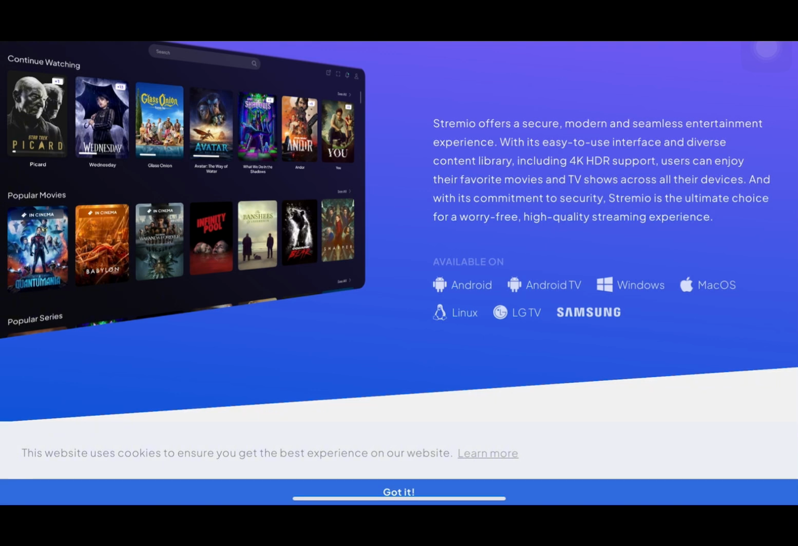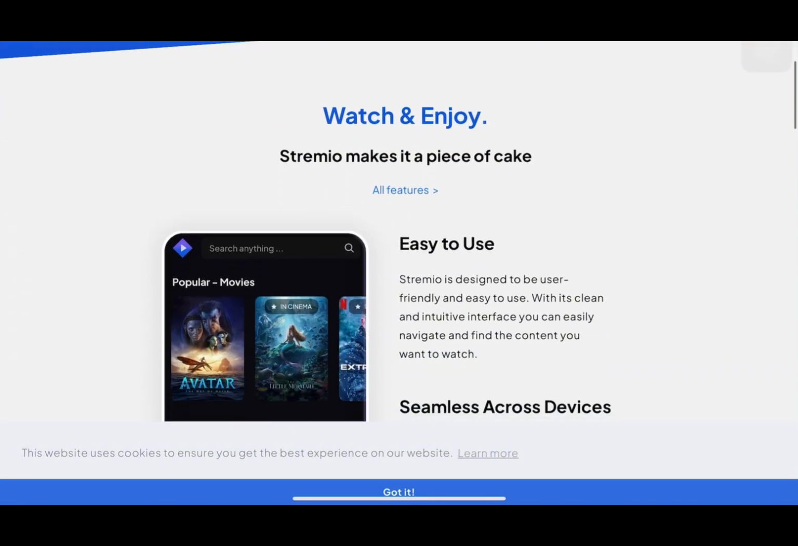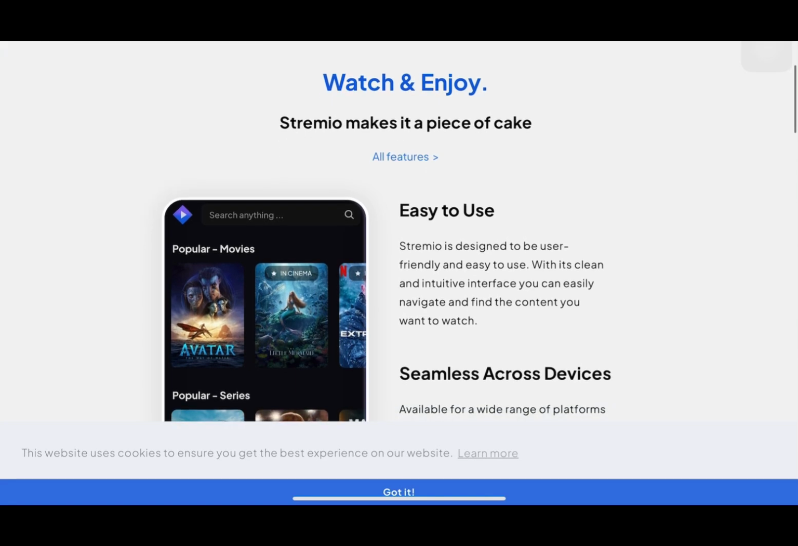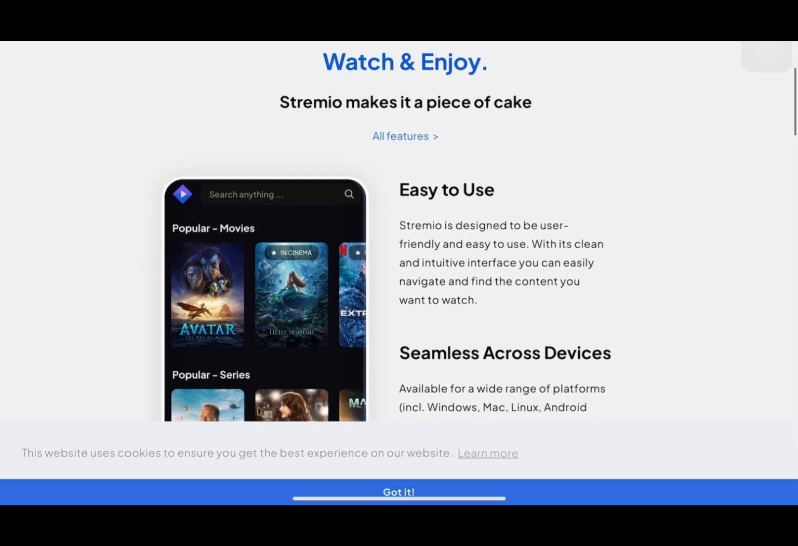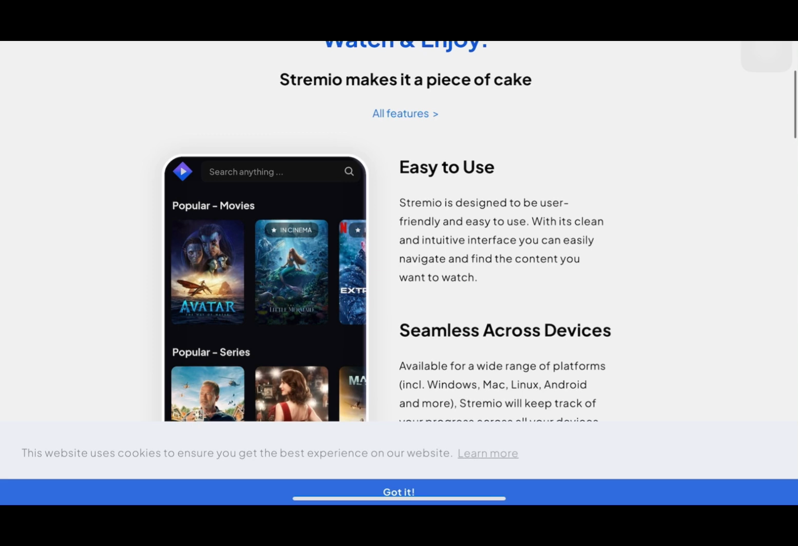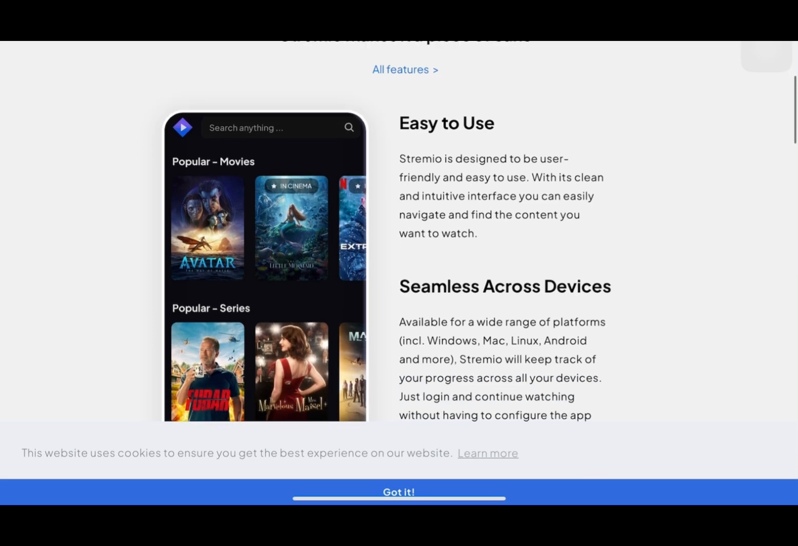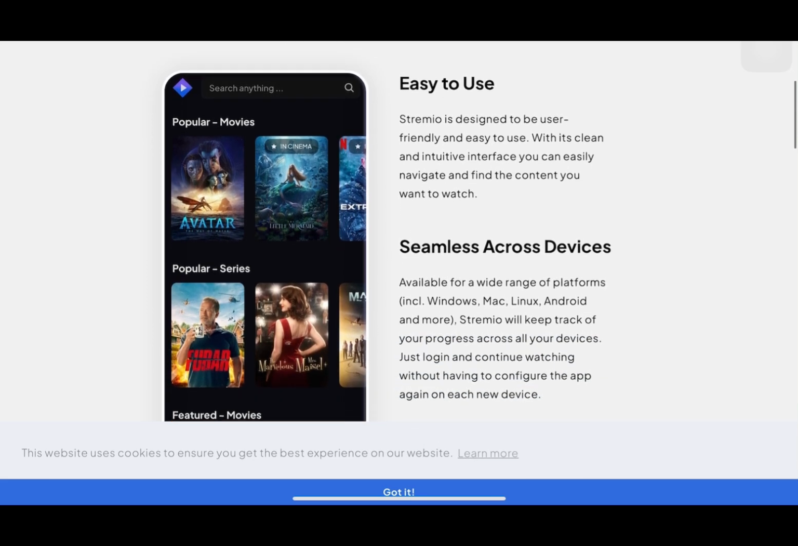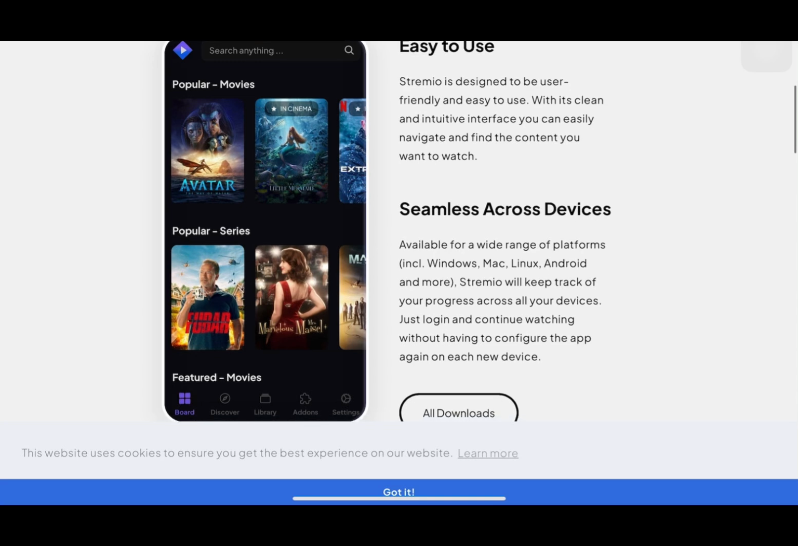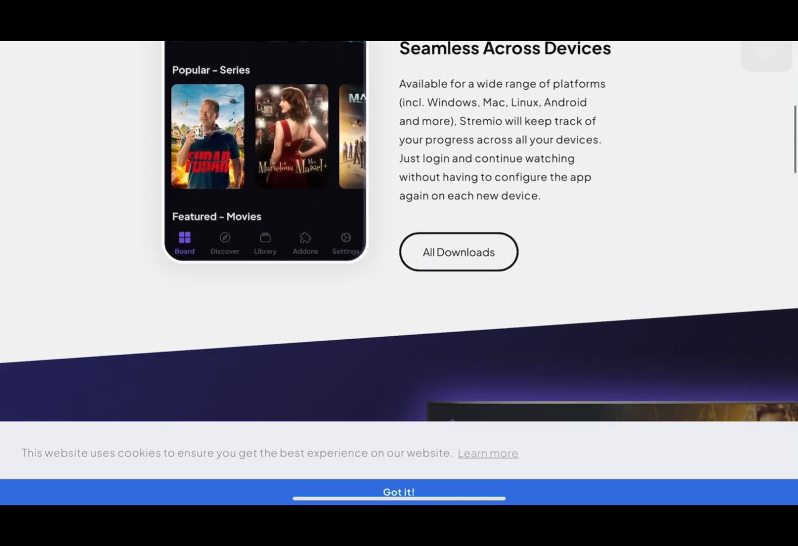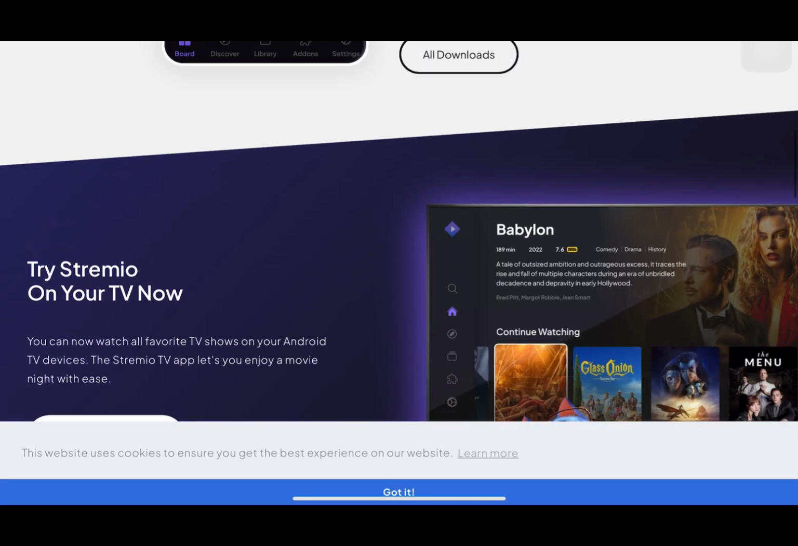But before we get started, a quick disclaimer. While Stremio itself is a legitimate platform, some add-ons may provide access to copyrighted content without permission. Streaming copyrighted material illegally is against the law, and I don't support it. This guide is intended for educational purposes only, and I am not responsible for how you choose to use Stremio. Also, the availability and functionality of add-ons can change, so what works today might not work tomorrow.